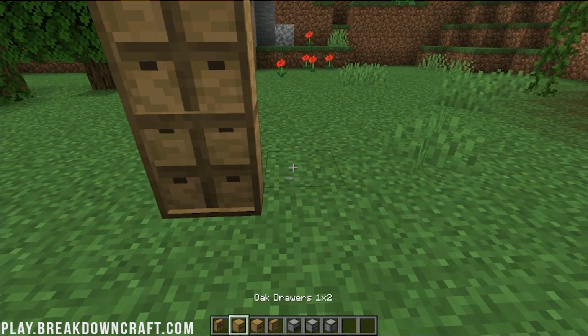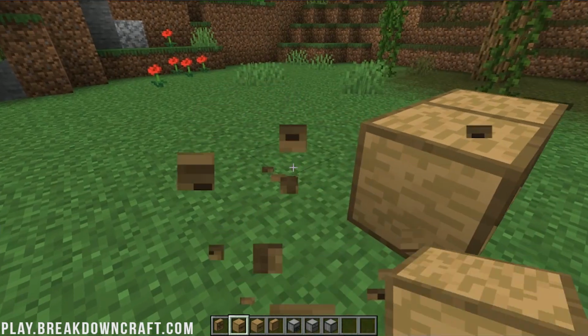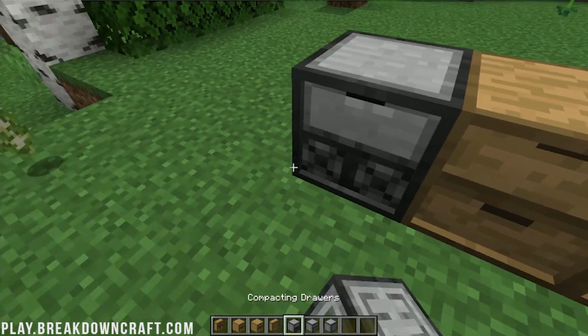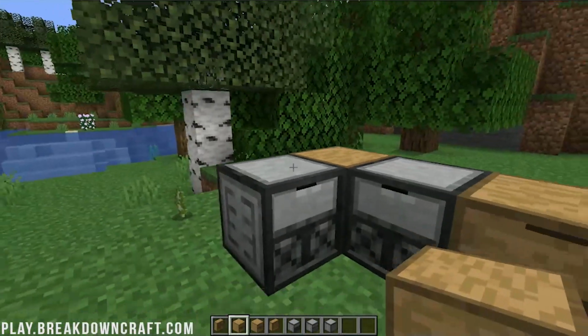So I'm thinking something like that maybe. Ooh, I don't like that actually. I don't like that at all. Yeah, let's go ahead and delete those. We'll do these as our base. And then maybe over here to the side have some of these compacting drawers. Put that in the center for texture.